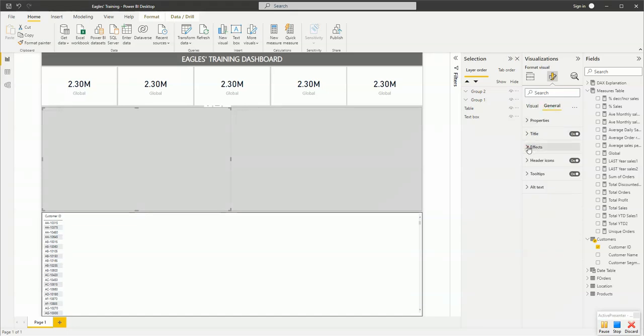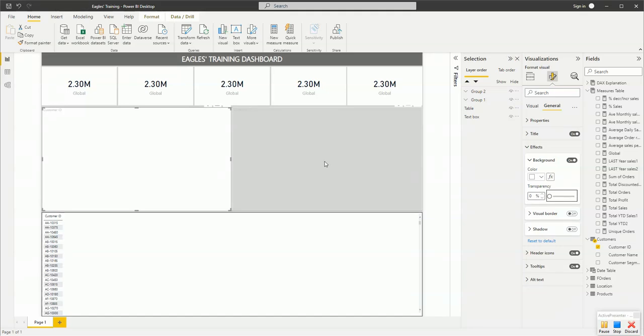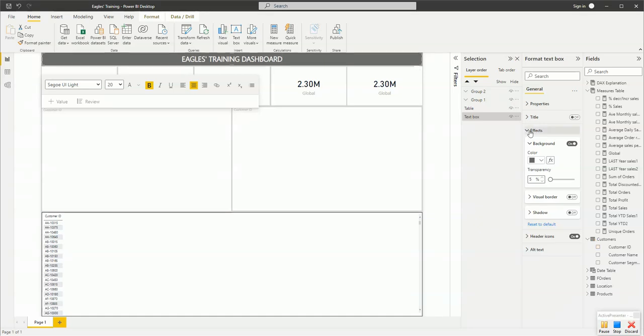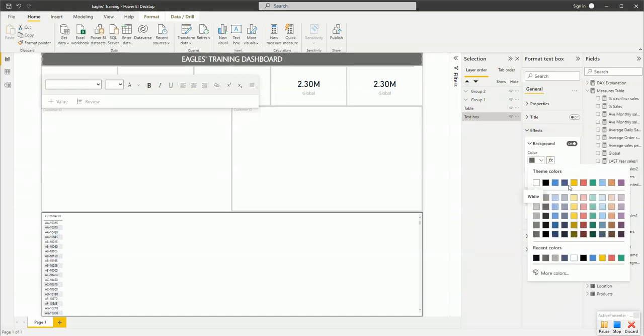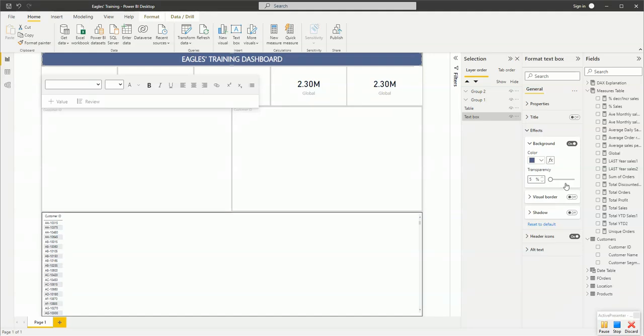General, effects, background on, and fully white. Selection, background on, and fully white. So I think we are good. This is looking nice. All right, so I want to change the background of this. Let's make it something more appealing, so that it protrudes out a bit.